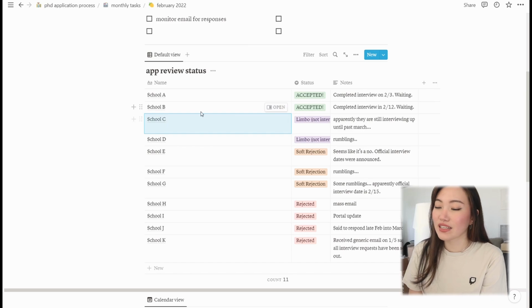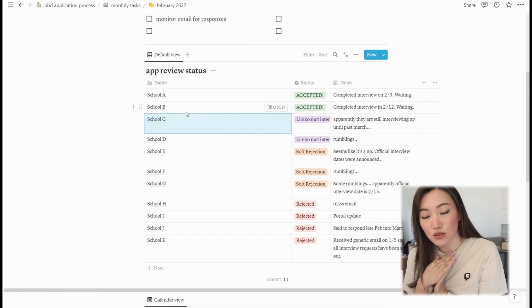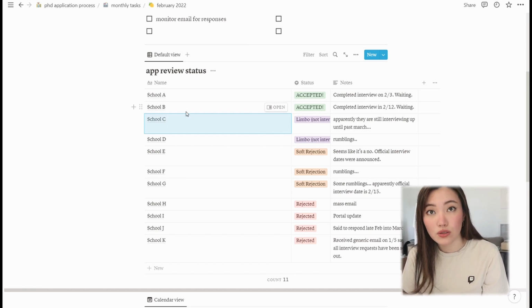And then finally, last but not least, school A and school B. After completing the interviews in February, I was accepted to both programs, which blew my mind. I could not believe that I was able to get 2 interviews, and also that I got into my dream program out of one of those interviews. The other one was incredible as well.